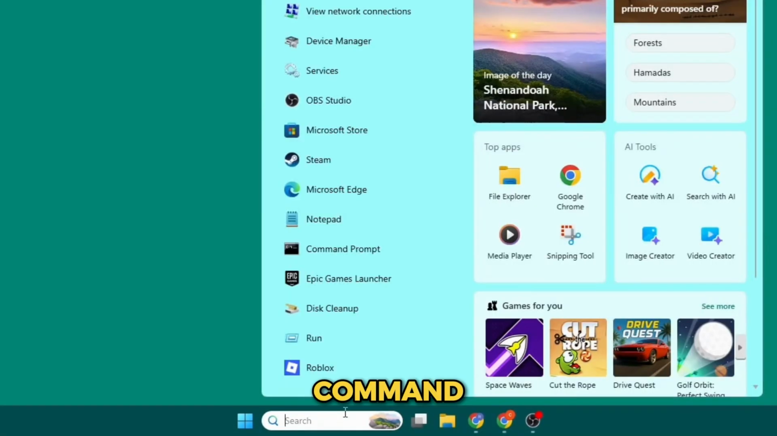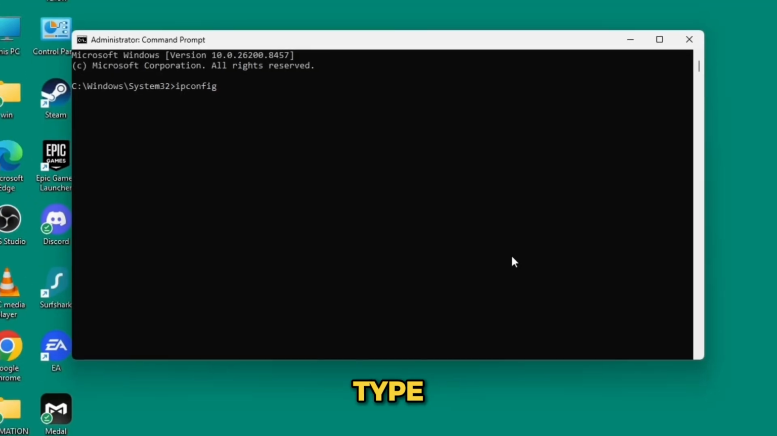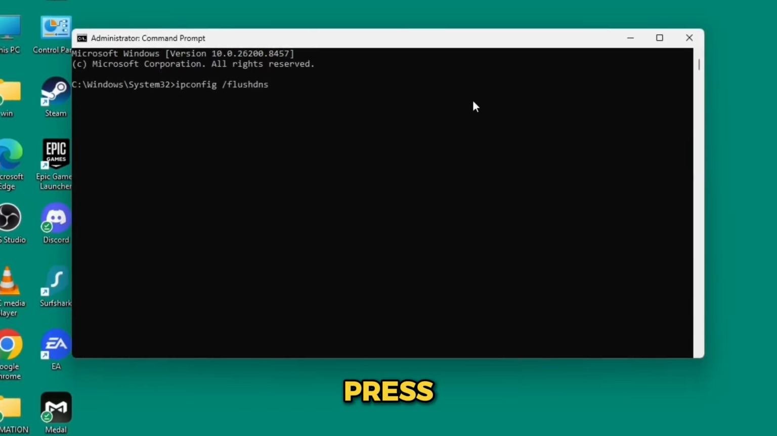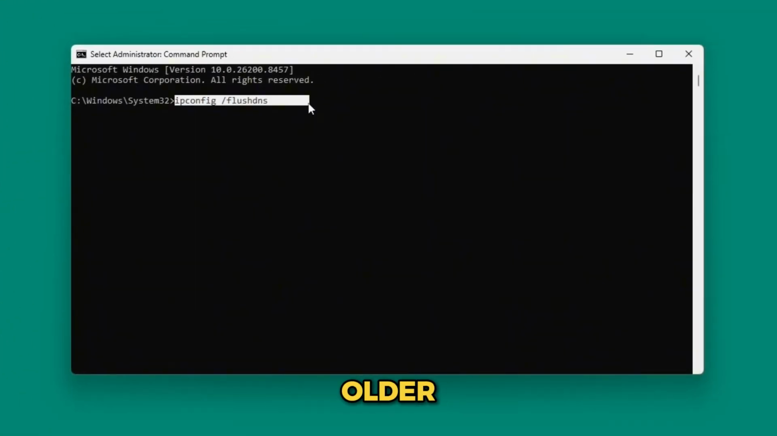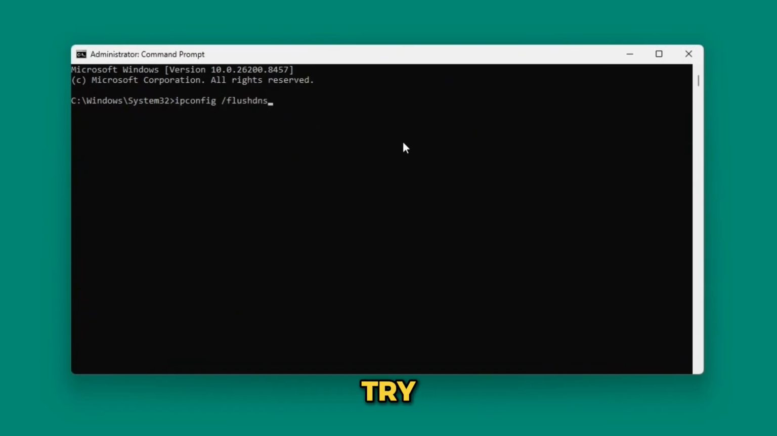Next, search for command prompt. Right click on it and select the option known as administrator. Now in the command prompt, type in ipconfig space slash flushdns and press enter. This clears old or corrupted network data that may be blocking Minecraft from connecting properly. After that, close the command prompt and try launching Minecraft again to see if the issue is fixed.